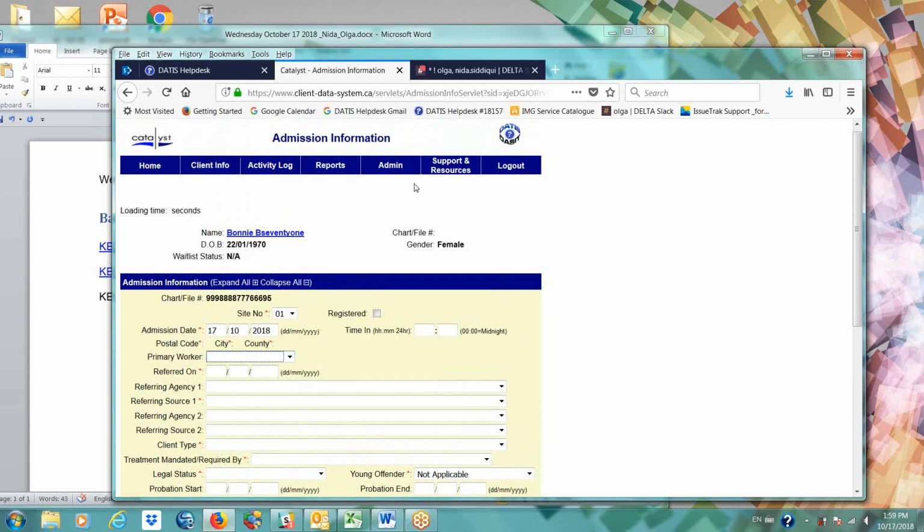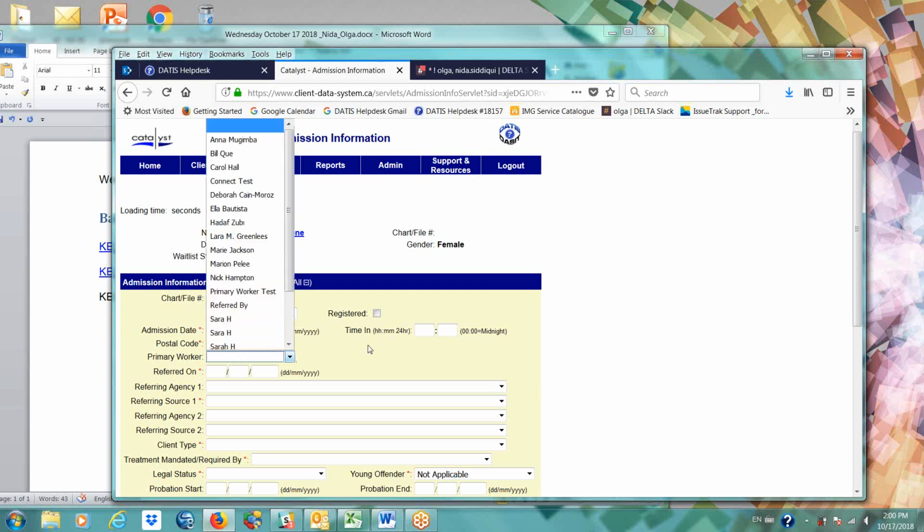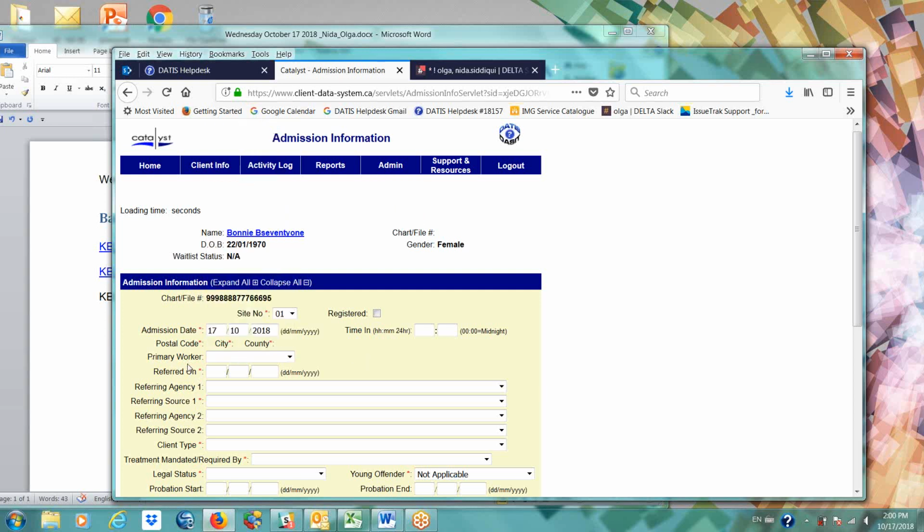The primary worker list is found, and you can populate it from the administration, selection list, maintenance, and you would add those staff members' names through the caseworkers list. On this screen, it's called primary worker. In here, you would see it has a caseworker, and you would populate that list.